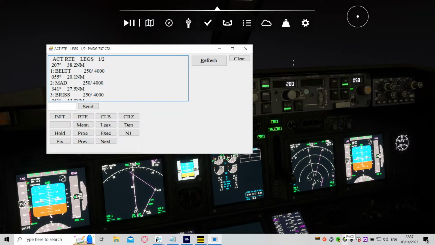At RTE 207 degrees 38.2 nm. At RTE 207 degrees 37.9 nm. 058 degrees 3.0 nm. At RTE 207 degrees 36.8 nm.